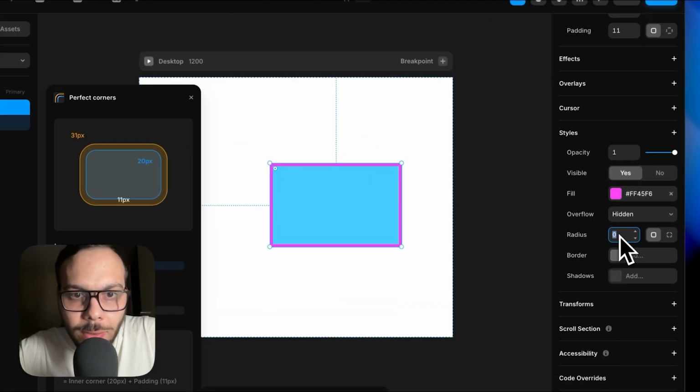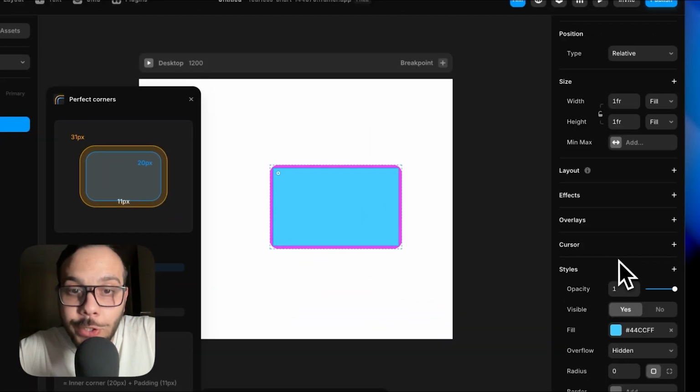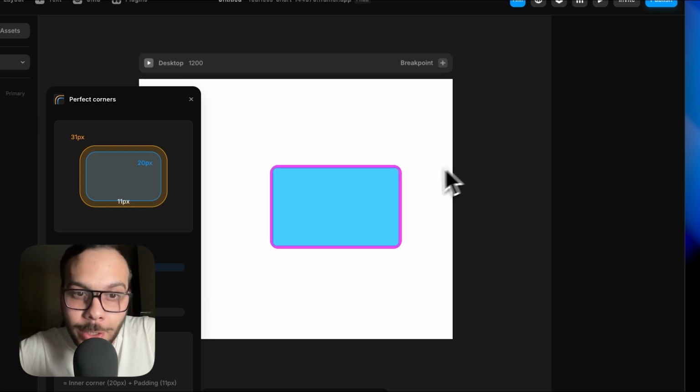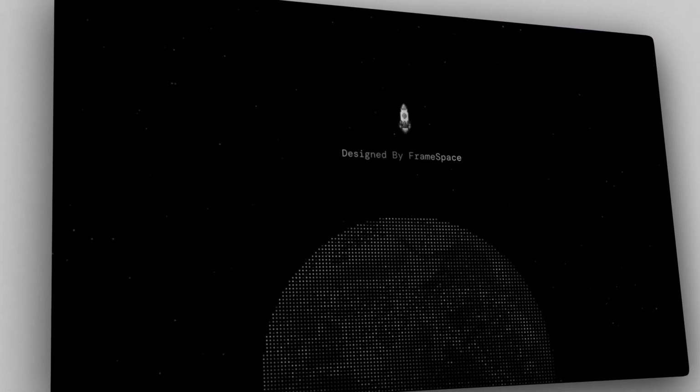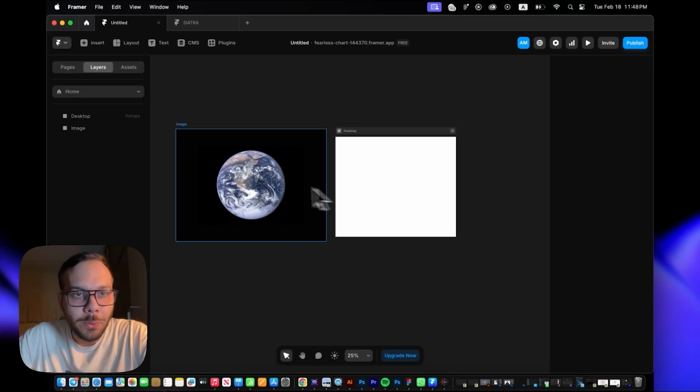All right, there we go. Perfect. Okay, actually you should definitely use this one in your designs, and make sure you always fix your corner radius. Okay guys, now let's create this cool component with just using Framer plugins and a little bit of our own creativity. All right, let's create that cool component.